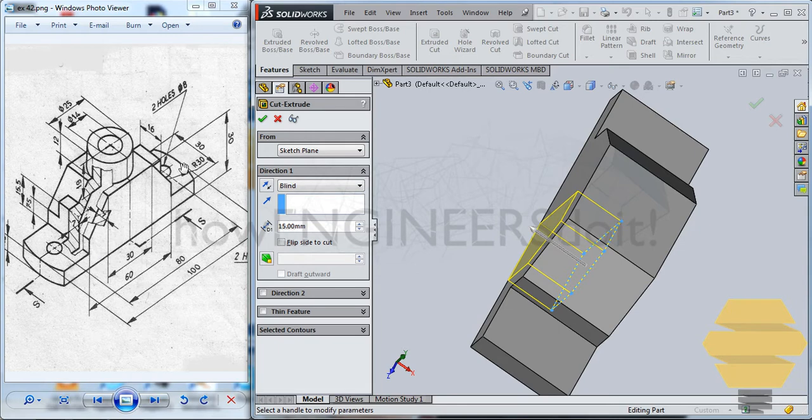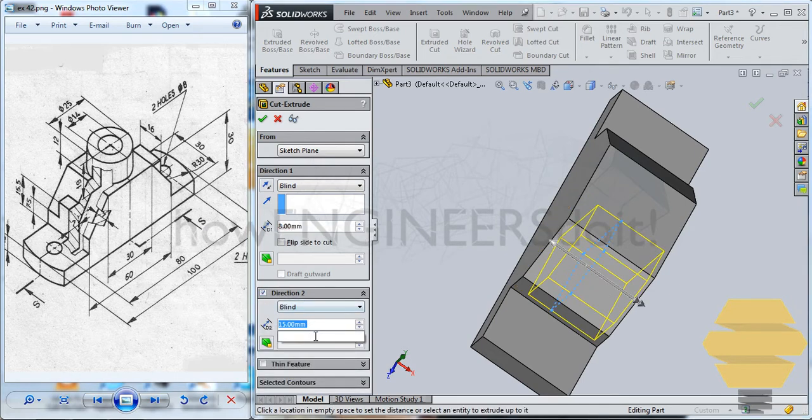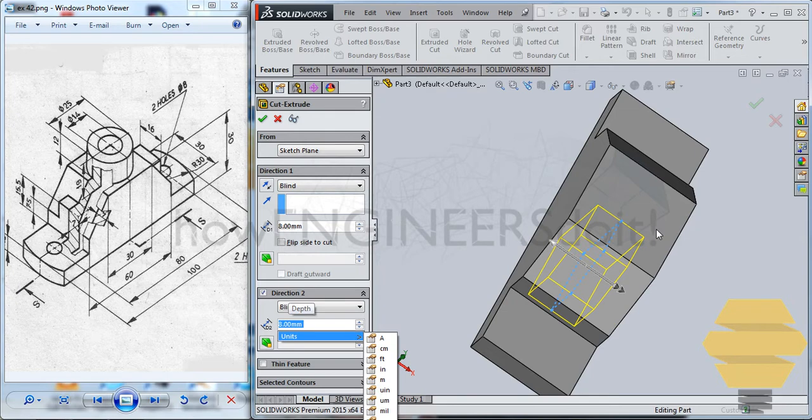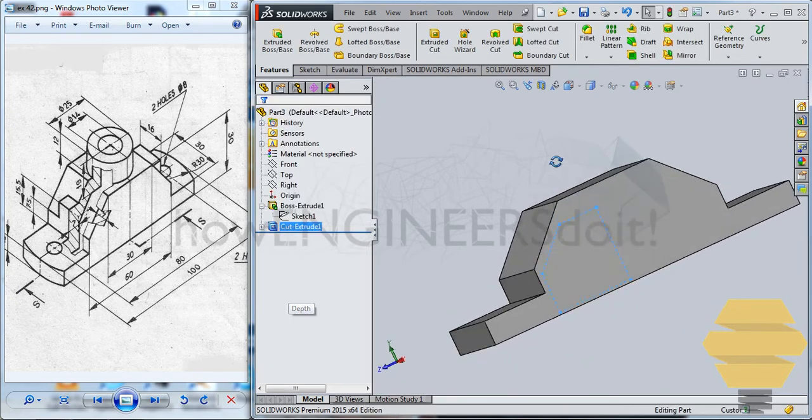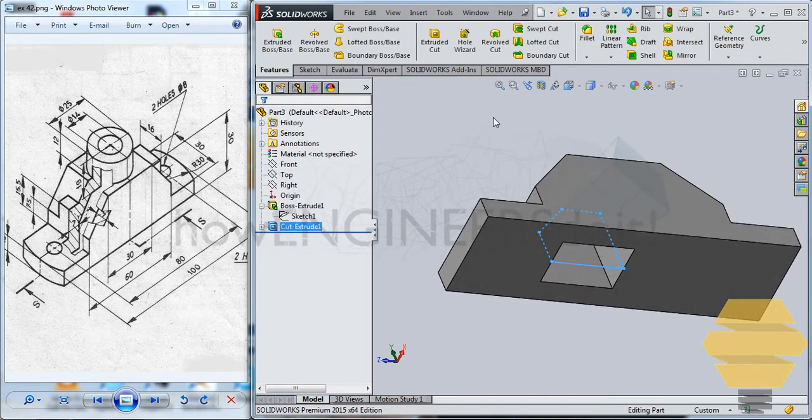So as we can see, the overall width is 30, and 7 and 7 would be 14, so 30 minus 14 is 16, so 8. So we can cut out 8 on both sides, so that'll be 8, and in the other direction 8 as well. Double enter. So we have that cut out there.